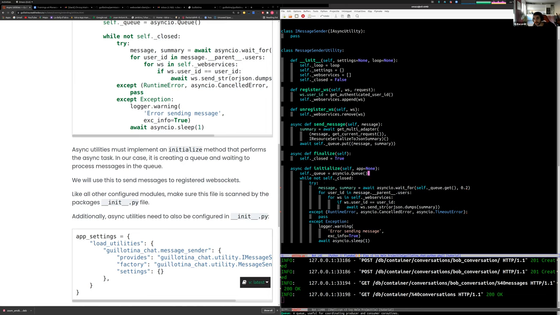It says if it's not closed, it gets the element from the queue with a timeout. This async await for is a timeout. If this timeout is raised and nothing happens, the exception will be caught here. And what it does is get the element of the queue, which is a message and summary. We'll see more about that later.